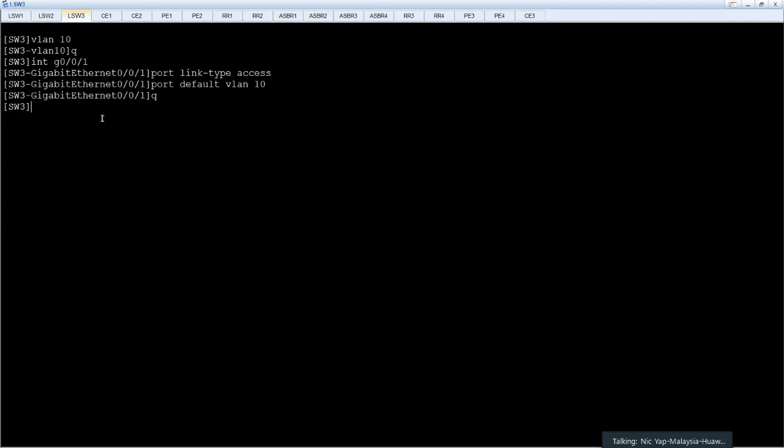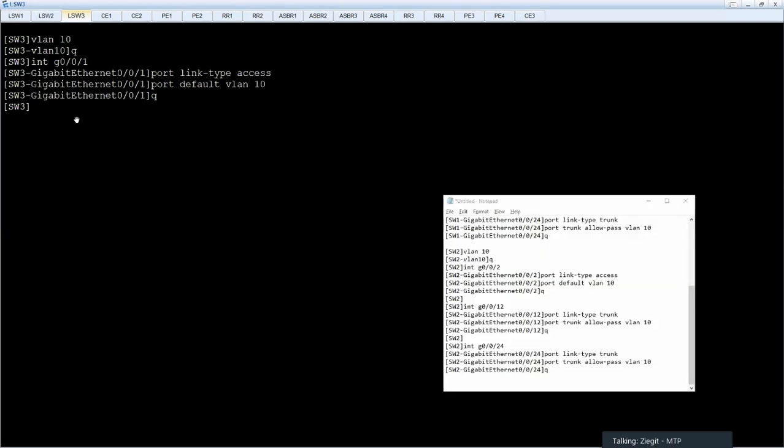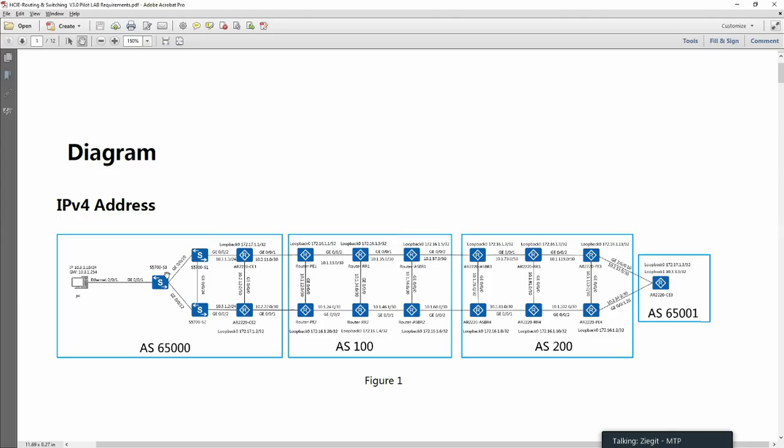Okay, switch 3 in this case has port 10 and port 12. Okay, port 10 and port 12.